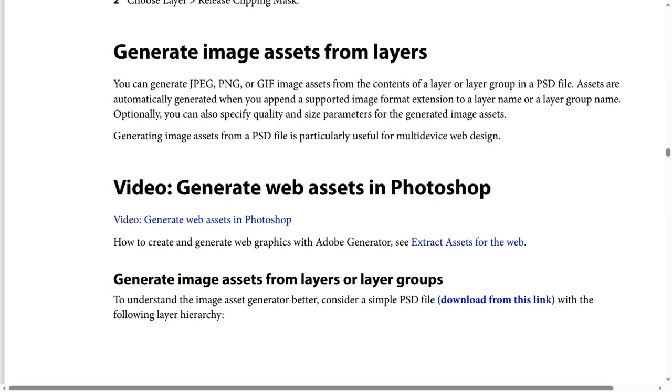Assets are automatically generated when you append a supported image format extension to a layer name or a layer group name, and optionally you can also specify quality and size parameters for the generated image assets. Generating image assets from a PSD file is particularly useful for multi-device web design.